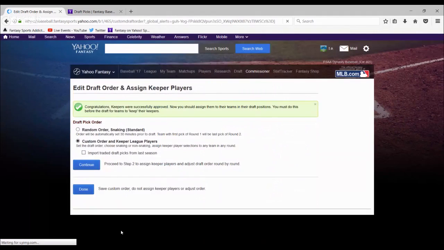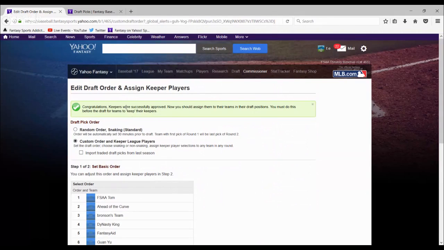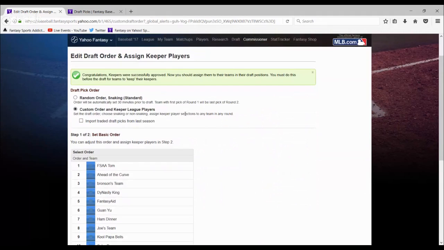All right, now we're getting to the good part. Edit draft order and assign keeper players. Okay, wow. Yay, they were successfully approved. Now in a league where you have traded draft picks, like in our dynasty league, we trade draft picks. You want to be sure to click this box, import traded draft picks from last season.